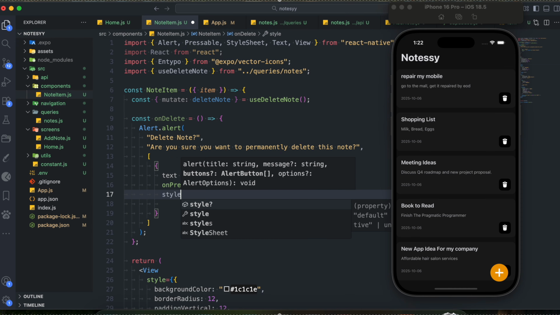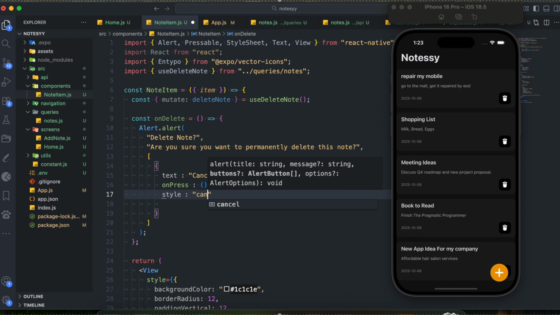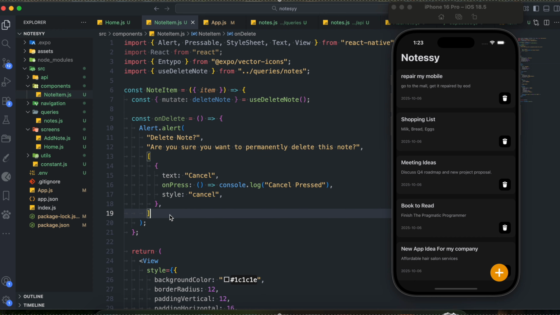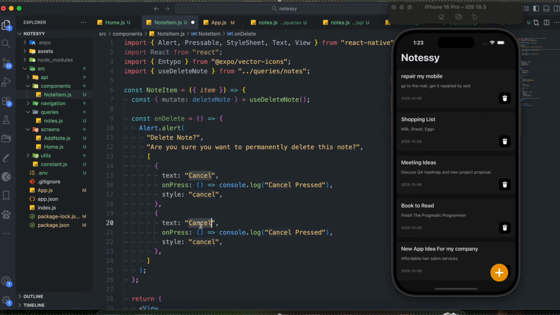And style, it would be cancel. Cool. And I will just simply copy this one, paste it over here, and this one would be for the confirmation, that is confirm delete. So over here it would be destructive. This is by React Native itself, it is not my own keyword. Okay, destructive. And now on the press of this, we are gonna call our delete note API.